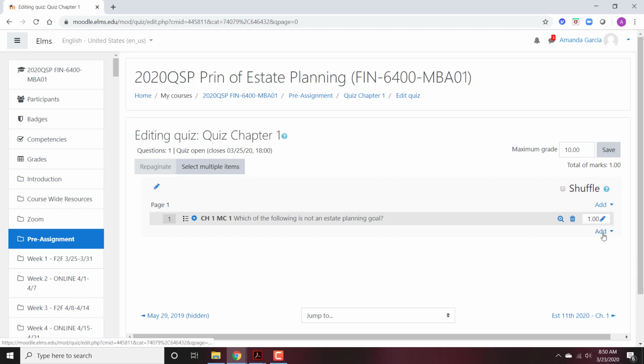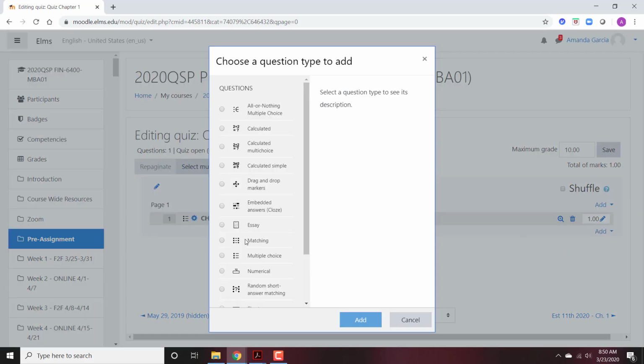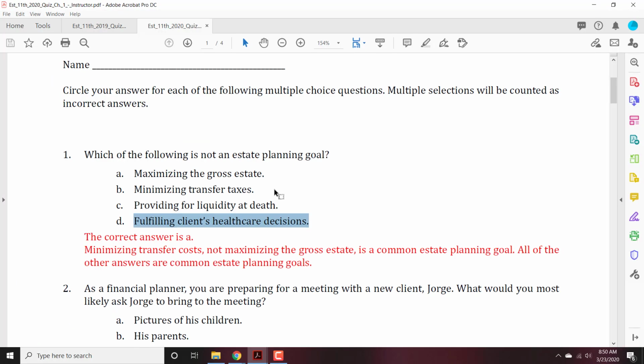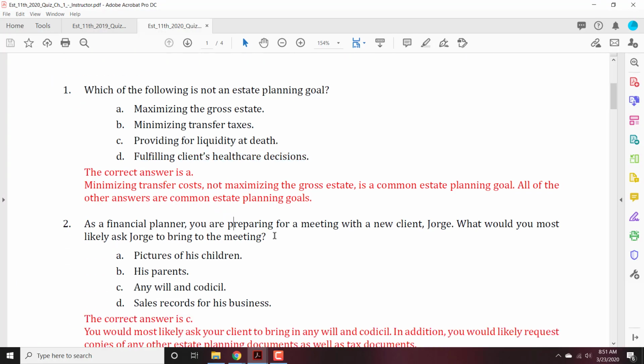So I'm going to do that one more time to show you, and then I'll show you how to add a different type of question. I'm going to click Add New Question, and I'm going to click Multiple Choice all the way down the page, not the all or nothing. And I'm going to click Add. So now I'm in Chapter 1, MC, Multiple Choice 2. That's how I label my questions. So I know where I got it on the answer sheet. I'm going to scroll down.